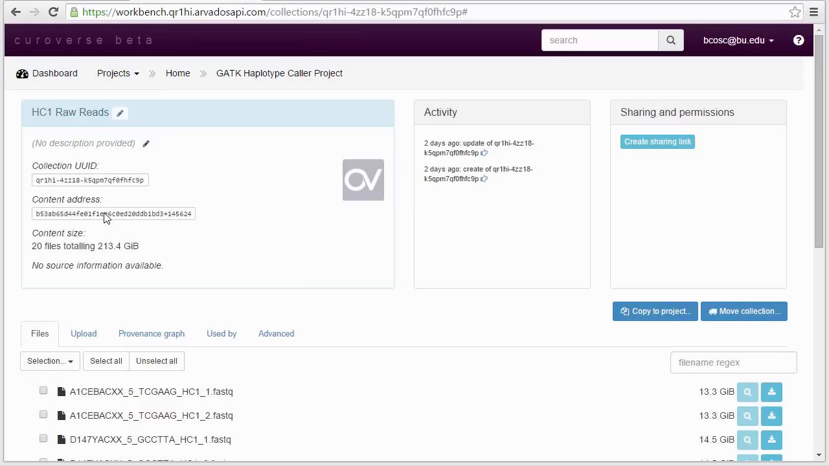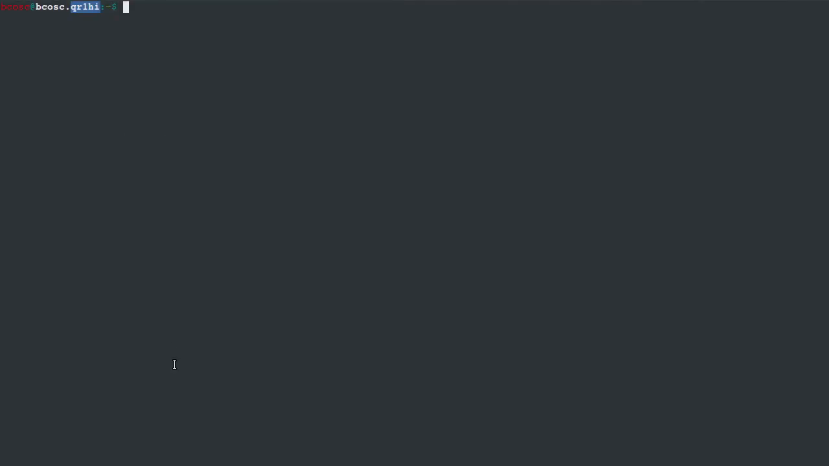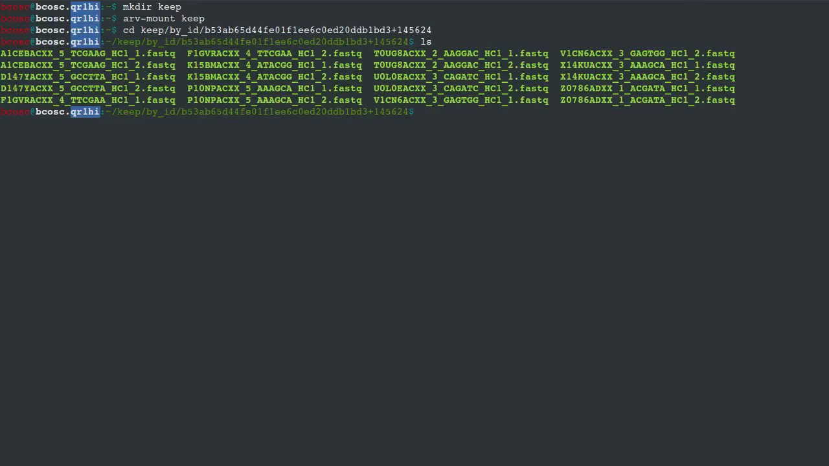I'll show you a cool trick. I can copy the content address or UUID for this collection, go over to the command line, and just mount it as a drive. Now I can read data from the collection as if it were a normal drive. Because it's virtual, I can define any directory path structure I want. Here, I'll just do a simple ls on the collection, and you can see the 10 exomes.